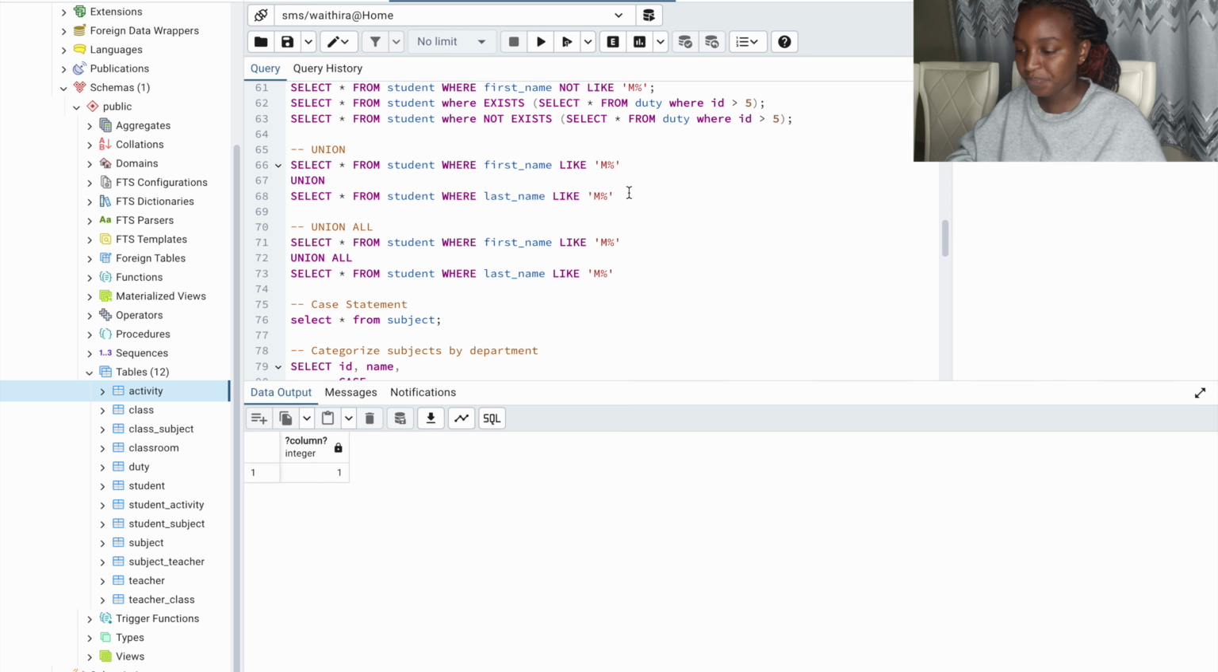Some rules to this, because there are rules. You expect them to have the same columns and order returned. I can't have a case where this is ID and then this one is just name, or ID and name. Then they won't match. At the end of the day, I want the result to look similar, like it came from one query. So that's why you need the same set of columns and the same order in this case.